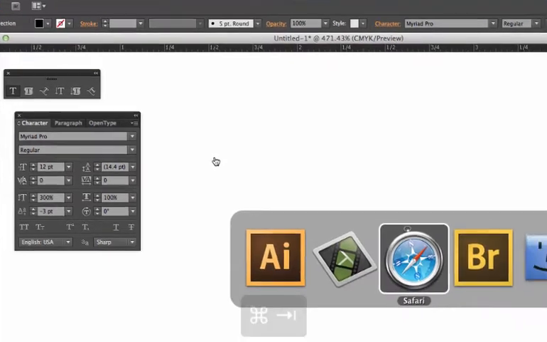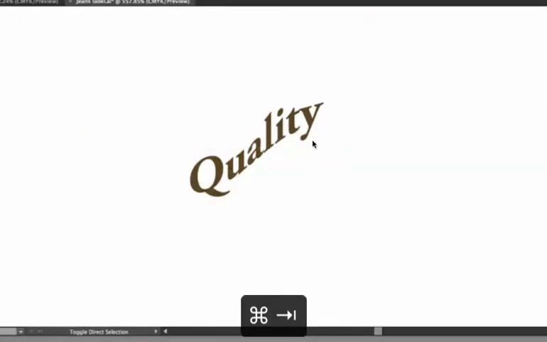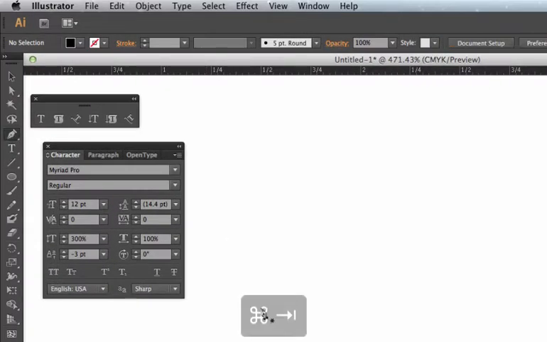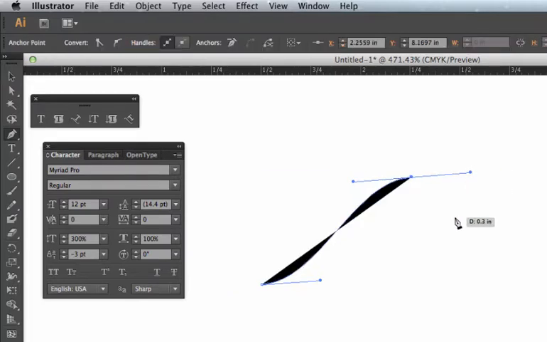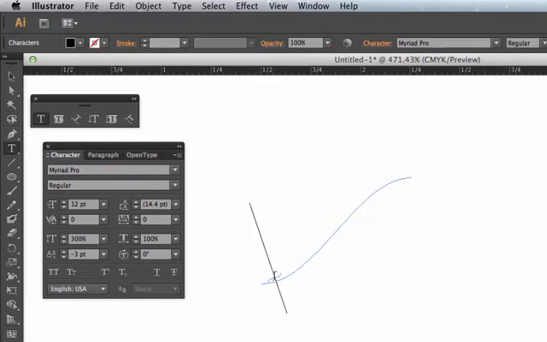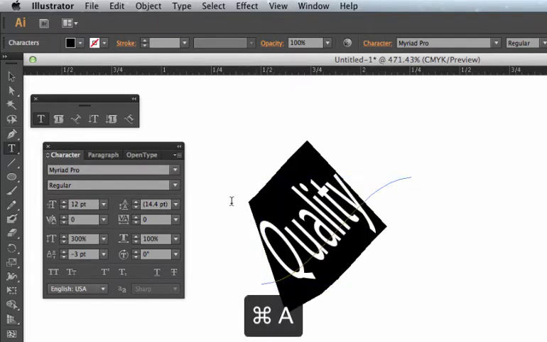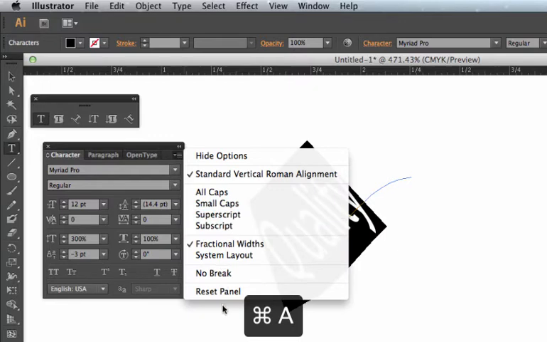What if your instructor wanted you to make type on a path like that? I need a path, so I'm going to take the pen tool and draw a little path that looks something like that with a little curve on it. Then I will take the type tool or the type on a path tool, it doesn't matter. I'm going to go near that path and click, and I'm going to type quality, and it's remembering the crazy type settings that I had last set in this box, so I'm going to reset this panel.